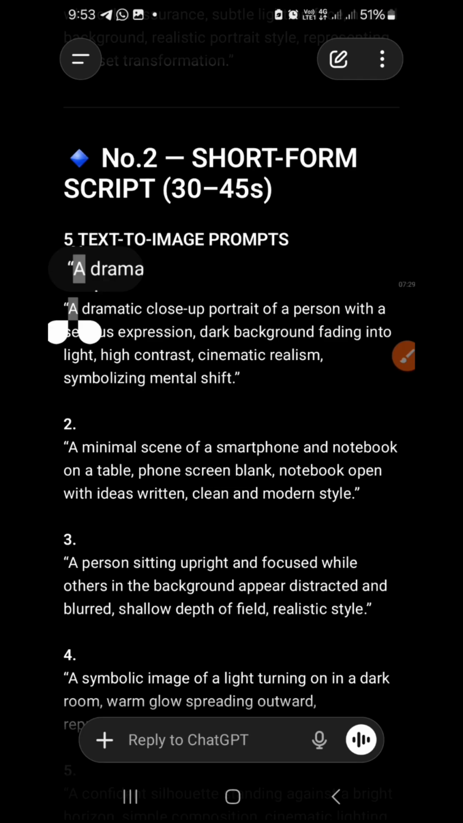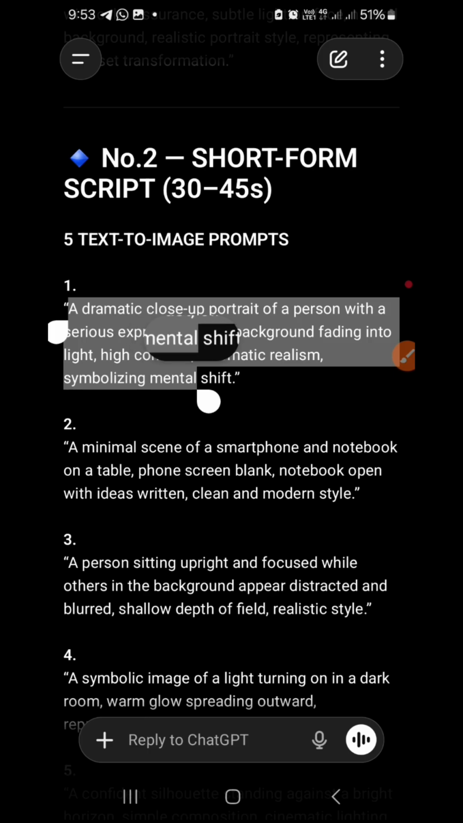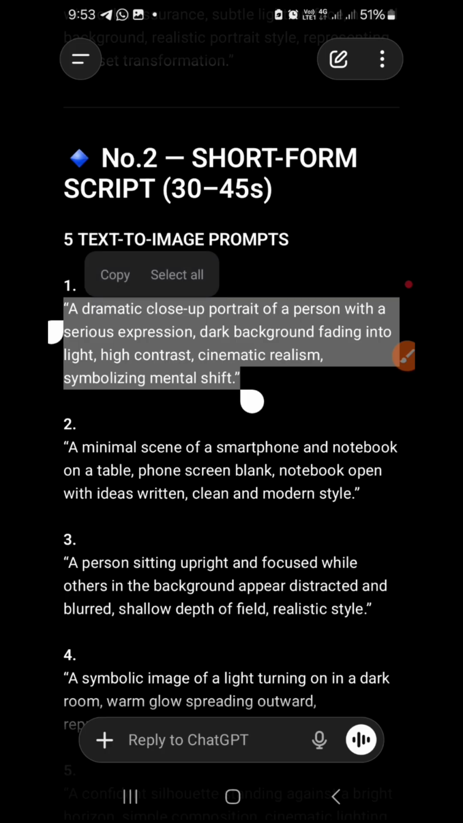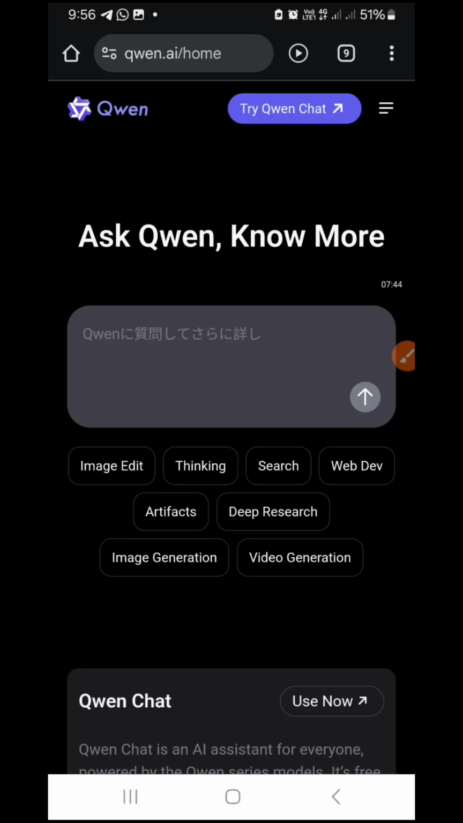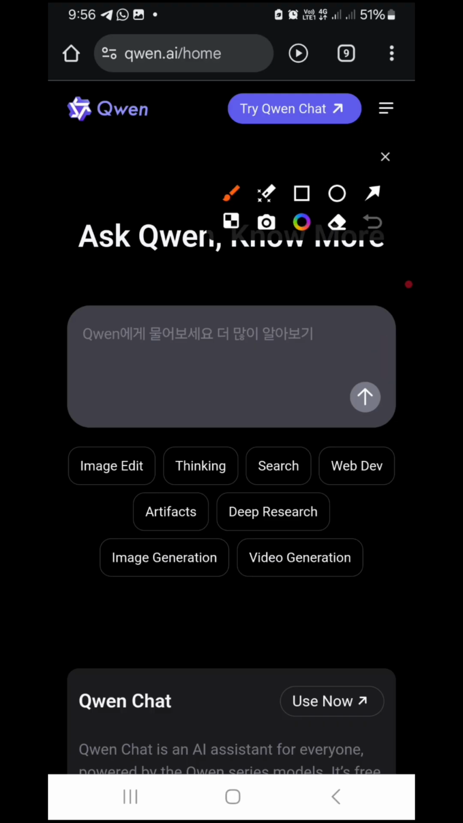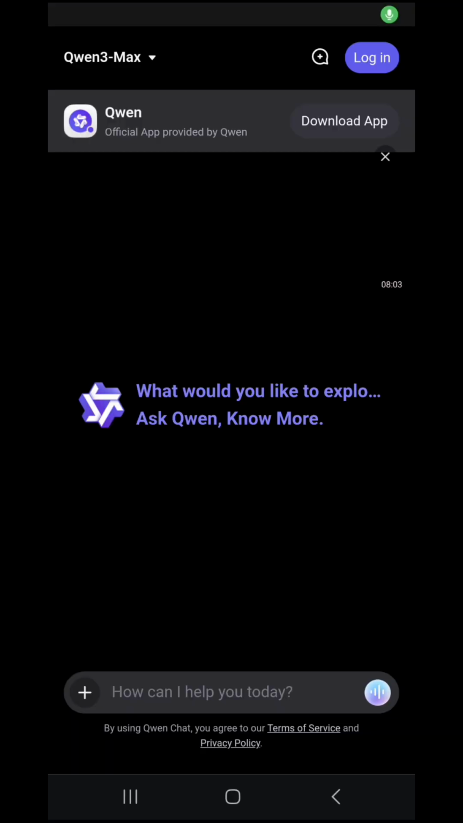Let's copy the first prompt. Press and hold, copy, let's go to Qwen. Qwen has an app, but I like using the site. So click try Qwen chat. Okay, click login.